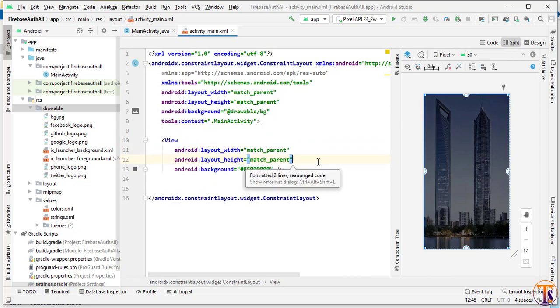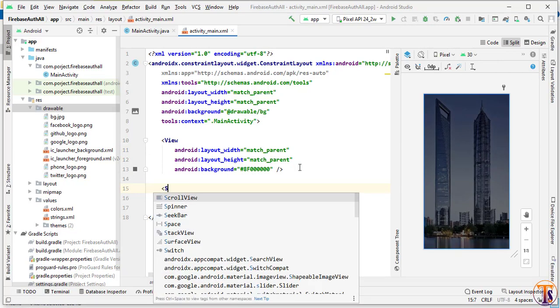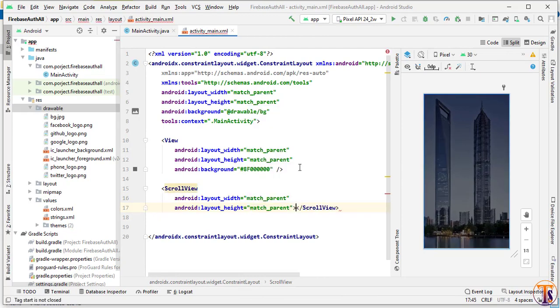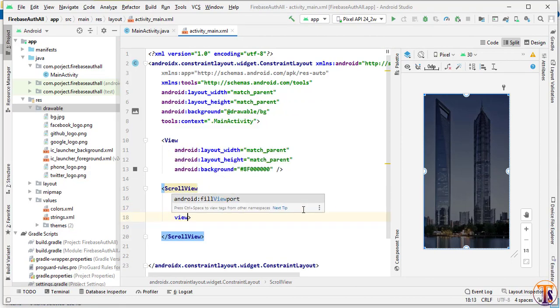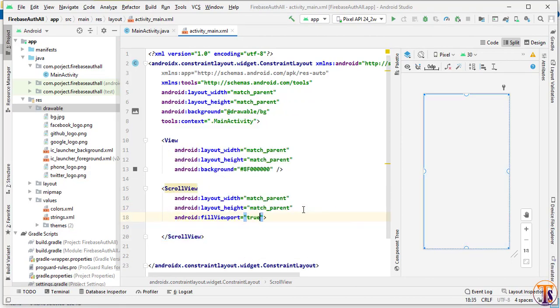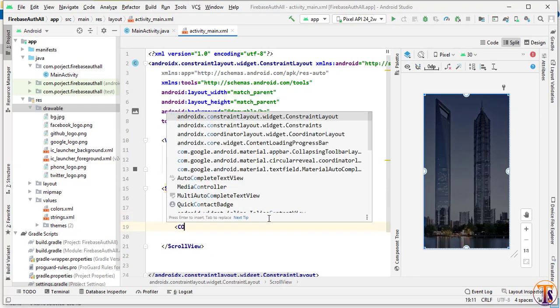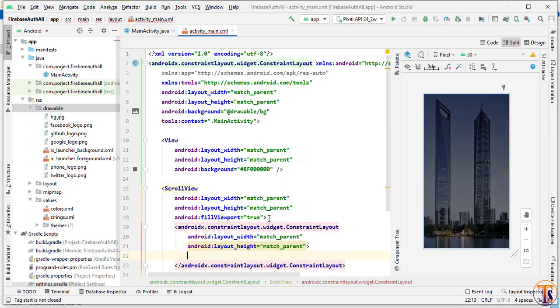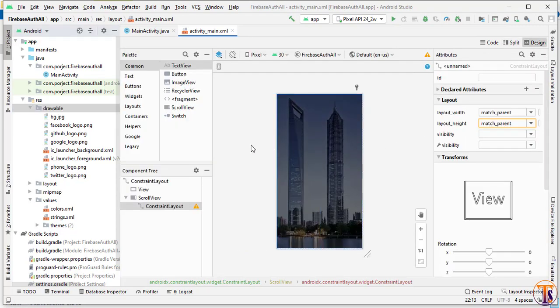Now we will add the scroll view for our content. Here I will select scroll view, set it to match parent and close it. Now we have to give the view port, and select true. Inside the scroll view we have to add the layout. I will select the constraint layout, which is match parent, and close it. Here we will add all our stuff. So I just go to design, and here we will add our few stuff.